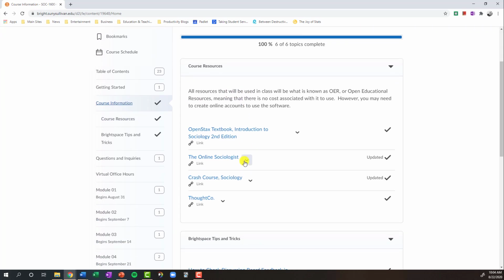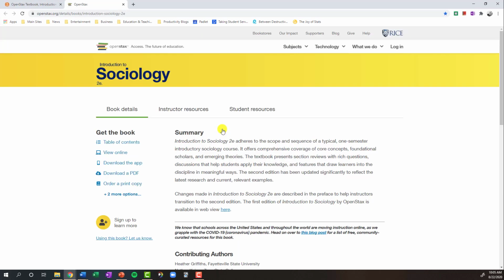course resources. We have the Openstax textbook, which is a free sociology textbook that we're going to be using in this class. While I'm going to provide links to all the different sections that we're going to be reading, you can just come right here, click on this, and you're going to be brought right to the Openstax Introduction to Sociology page. Now, you can download a PDF, or you could even order a print copy.